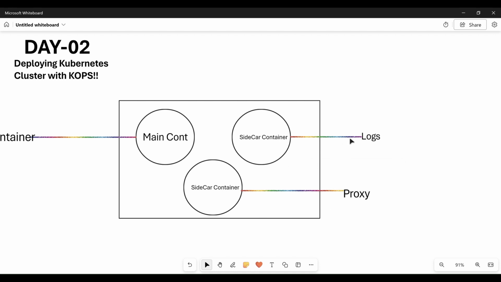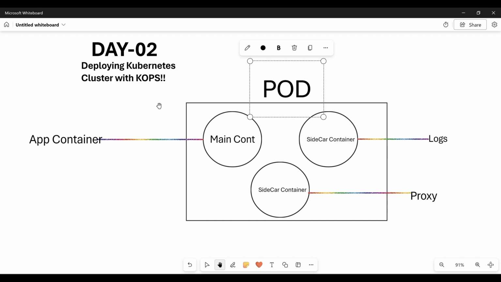So one container is used for logs, one container is the main container, which is our app container, and the other sidecar container is for proxy. This entire thing is called a pod. I hope you understand now, because during the time of learning, I was so confused between these terminologies: pods, nodes, and containers. Got it? If you have any doubts, please put them in the comment section, guys.